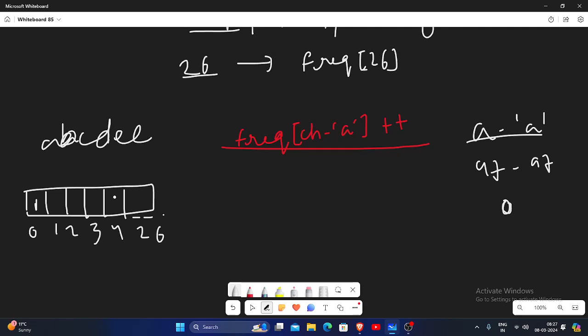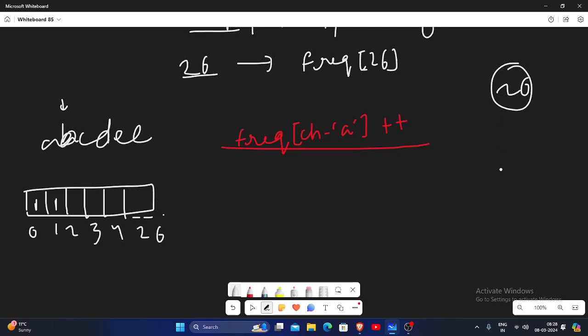Now next time my ch would be b, and I subtract 97 for b also, because the ASCII value of a is 97 and we know for b it is 98. So 98 minus 97 gives us index 1. We will increment its count, because initially they all are 0. This is the intuition: since we know there are only 26 characters, why not check all 26? Can I remove one of them from the frequency and check whether I can achieve the desired result?